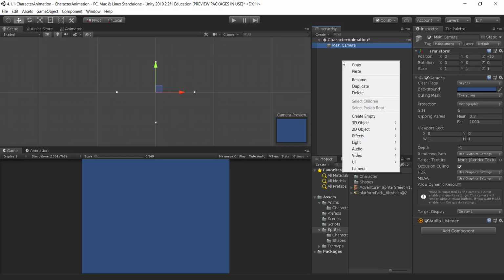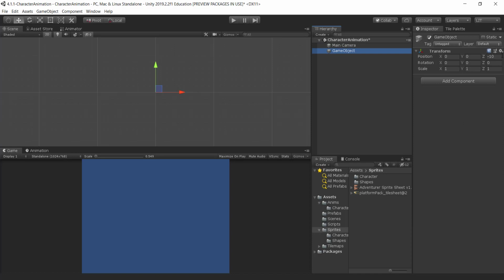So I'm going to start off now. I'll create an empty game object. I'll position it at 0, 0, 0, right in the middle, so I'll just reset it so it's positioned at 0, 0, 0. And we'll call it Adventure, in honor of the tile sheet that the animations are going to come from.